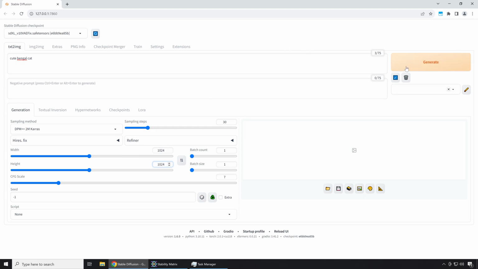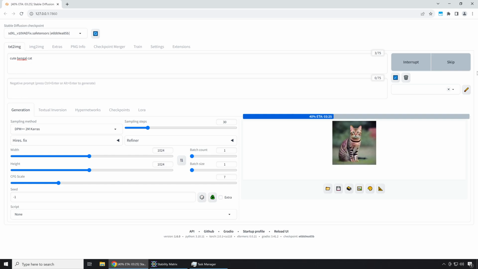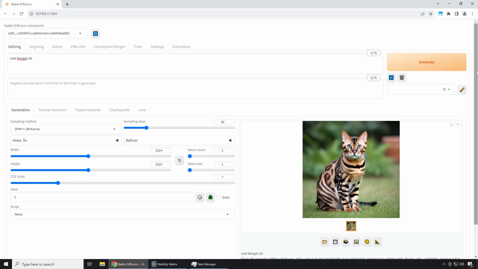Then, click on Generate. It works without errors, but it takes forever to generate an image. Taking almost 10 minutes to generate an image on an RTX 4080 is not normal. There seems to be an issue with the default settings in the StabilityMatrix. Let's try to fix this.